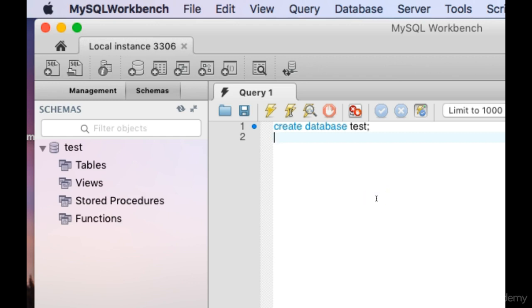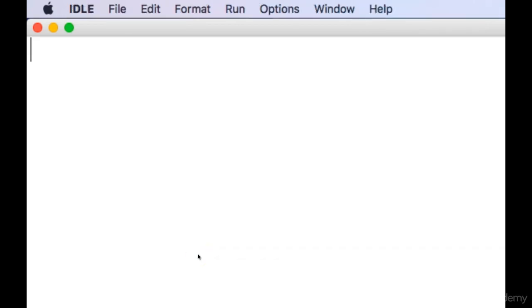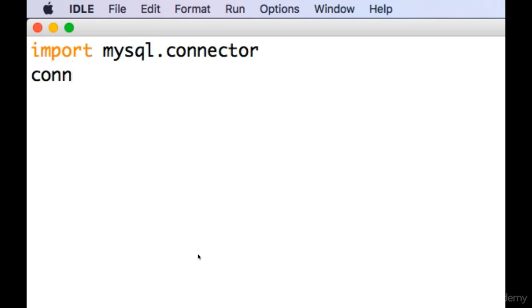We can create the same database using a Python script also. So here I just opened a Python script, and now I'm going to implement Python code to connect with MySQL. So first we have to import a library, which is import mysql.connector. After that, we have to make a connection. So first we have to declare a variable, which is conn. You can write anything in place of conn.